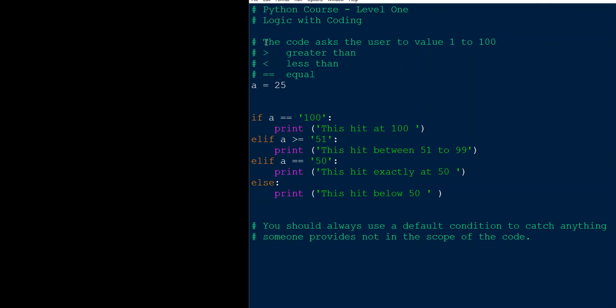In our scenario for this example, let's imagine that we have an input function and we're asking the user to enter a value from 1 to 100. So we're expecting a number between 1 and 100. And we can use our math operators in Python, our greater than, less than, and equal for our syntax. In this code, we have a value of 25. So the user enters 25 and it goes into our variable of a.